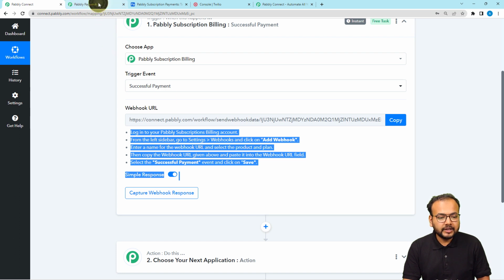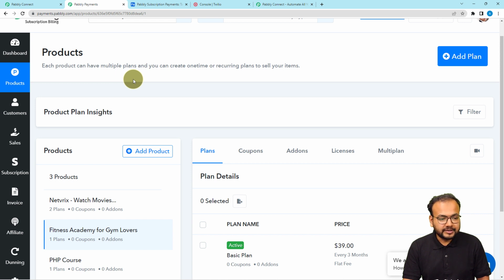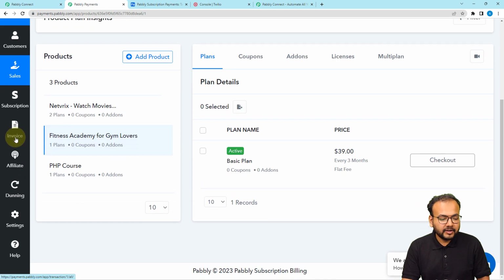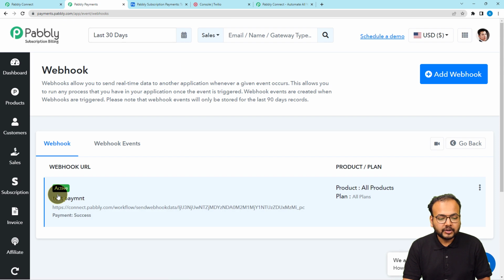First of all, you need to reach your Pabbly Subscription Billing's dashboard. This is it, and from here you can see these are the products I am selling on subscription. And on the left hand side panel, when you scroll down, you will find the settings option. Click on settings. Under settings page, you will find the webhooks tab. Click on webhooks, and under webhooks page, you will find this add webhook button right here.